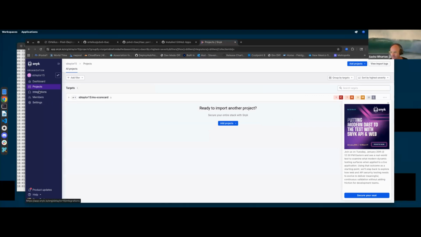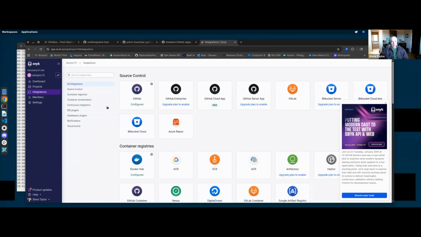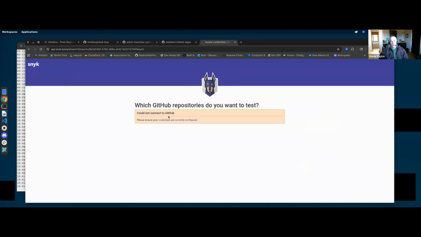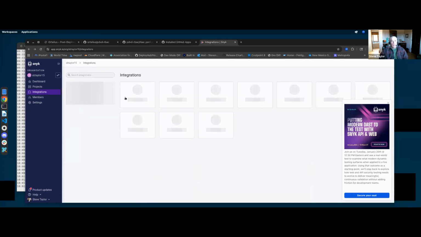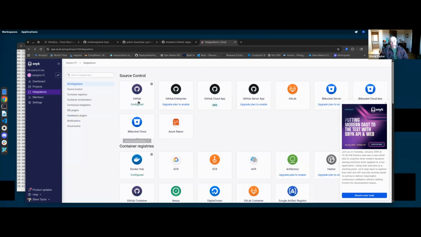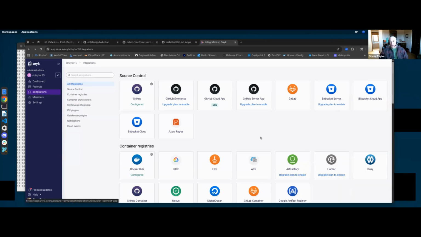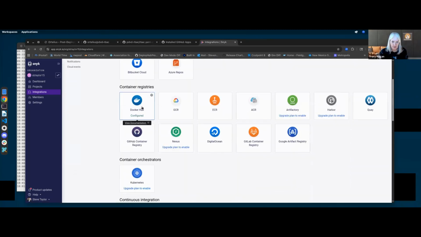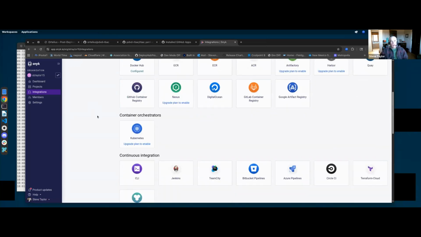So here it logged in. They're having problems, but basically what you're able to utilize is the GitHub app here, GitLab here is the token, Docker Hub, GCR, ECR, all the container registries.